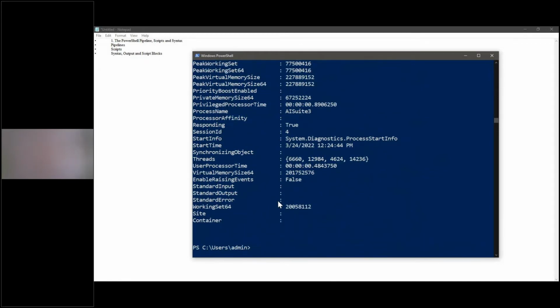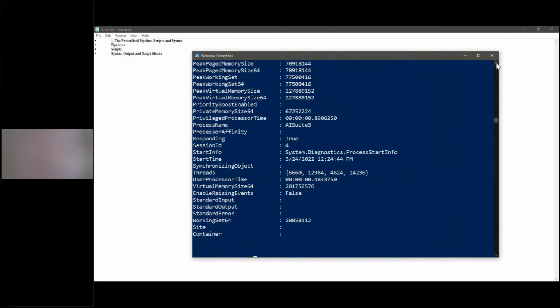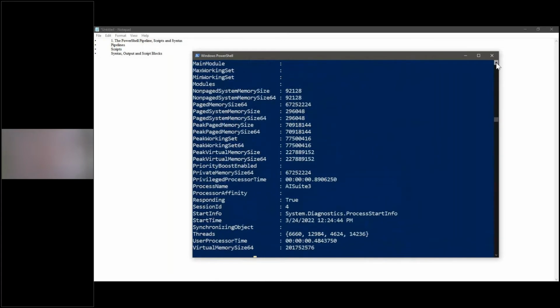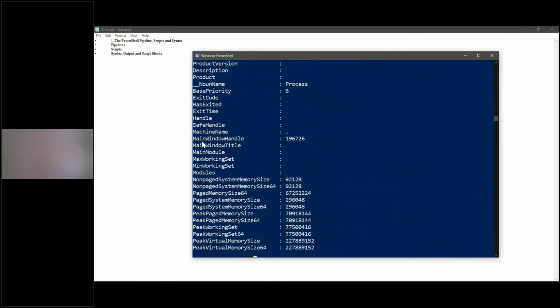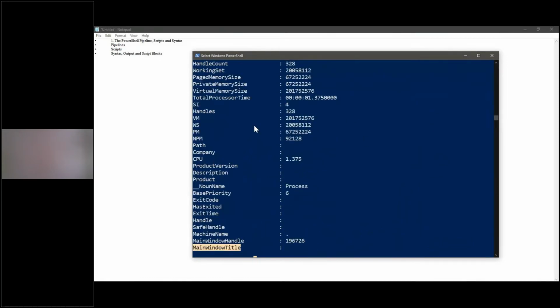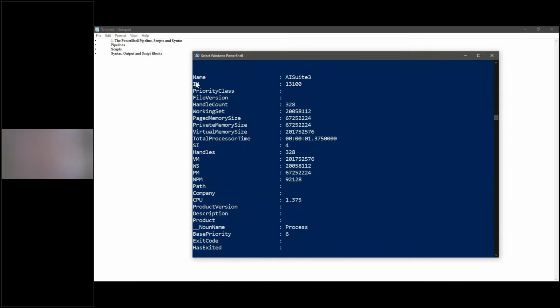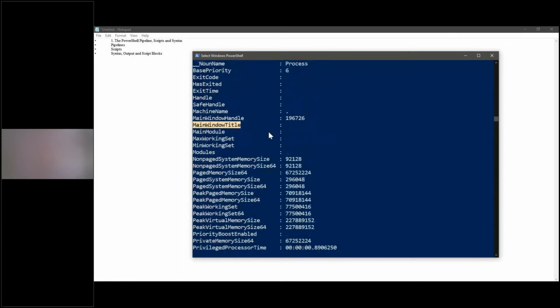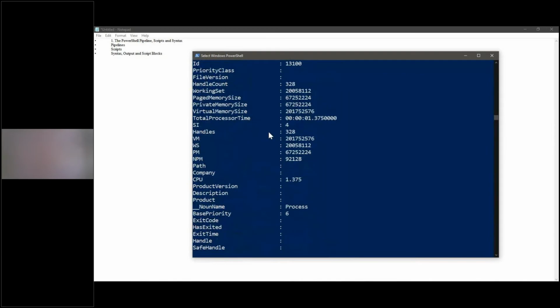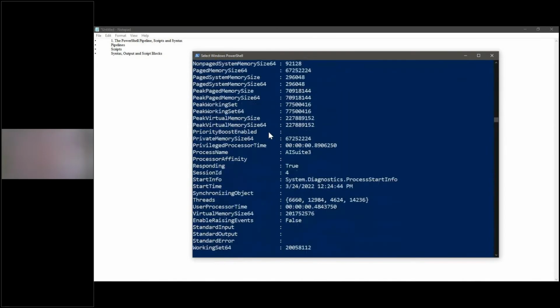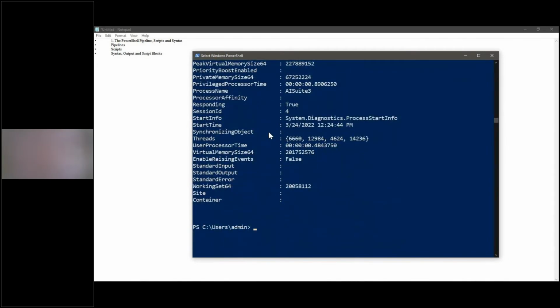So if you hit star, everything will show up, and then you can basically scroll up and pick the properties that you want. Let's say I want the main window handle. You see this main window title. This is empty because we haven't named it yet. If you have named it something, it will show up here. Okay. Let's see. I want a name. I want ID. Okay, let's basically just get those two, right?